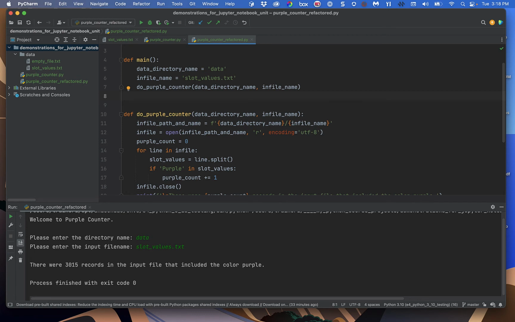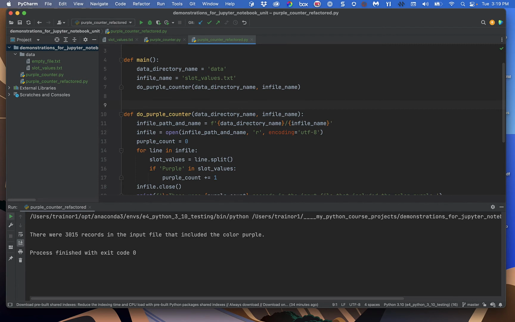Would you run this on its own? No, probably not. It always runs with the same data. But it's a perfectly good unit test, right? So here's what we're going to do. One of the things I want to unit test is whether this is going to work when I call it, and the input file is slot values dot text. Okay, I've got that. Let's run it. And it ran.